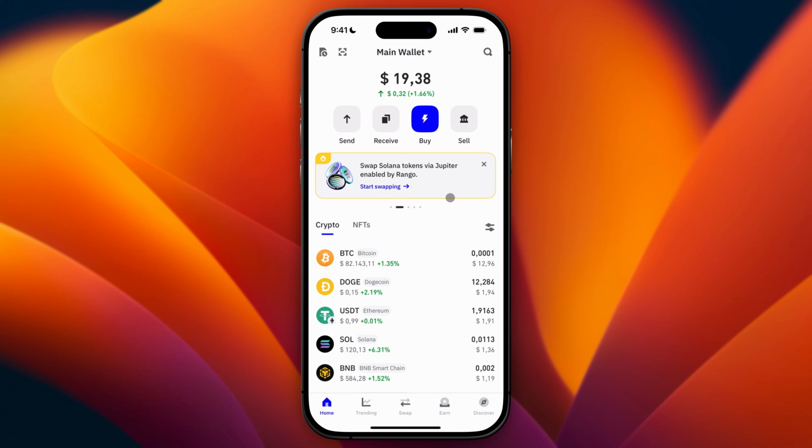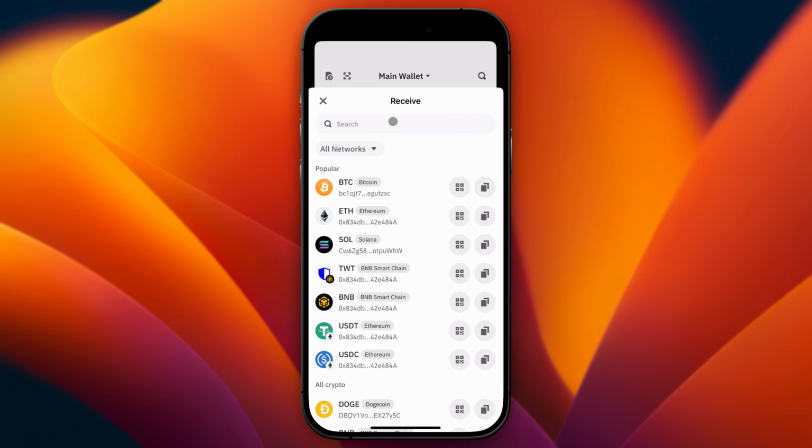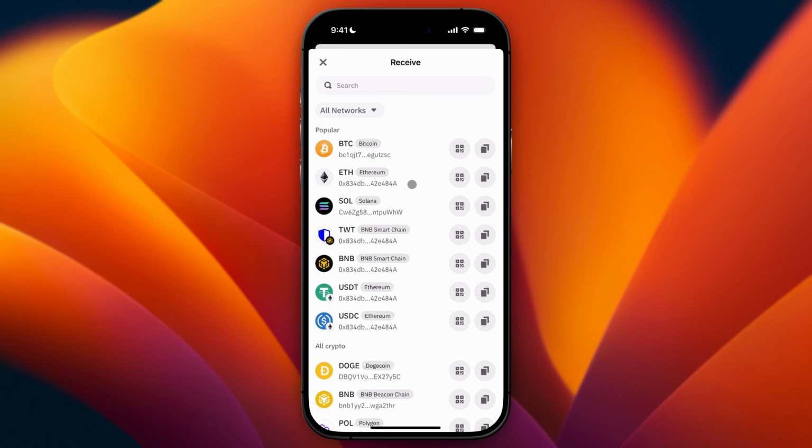In this video, I will show you how to transfer crypto from OKX to Trust Wallet. So if you want to do this, you are going to open your Trust Wallet first, and then you're going to click on Receive. So let's go ahead and click on this. And in this tutorial, we are going to transfer Bitcoin. So I'm just going to select BTC in here on the Bitcoin network.